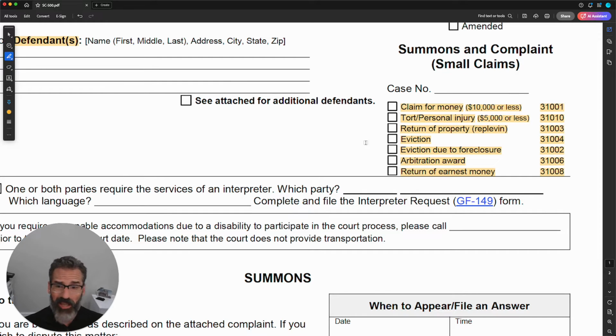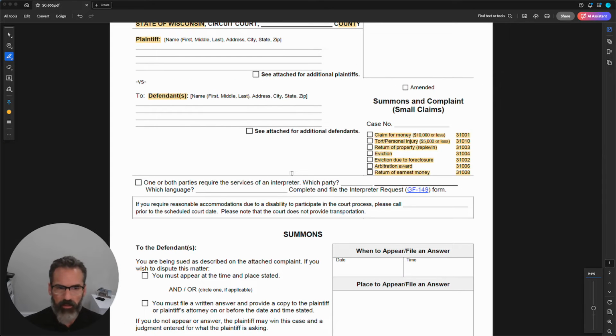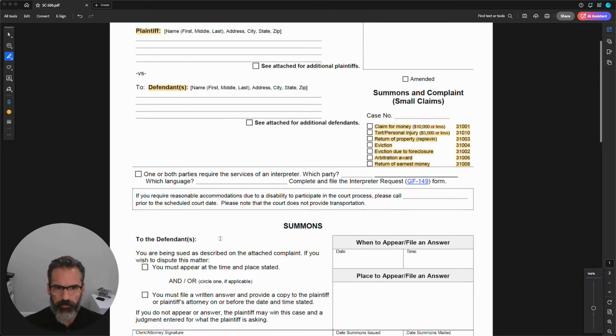Claims for money mean collection lawsuits or creditors suing folks. Torts, like personal injury, could be car crashes, something like that. Return of property, that's repossession. Creditors saying we want our stuff back. Eviction is just like it sounds. Somebody getting removed from a leased property or getting removed from a property at the end of a foreclosure. There's a section here that relates to whether anybody is going to require an interpreter. And if so, there's a separate form, GF 149.